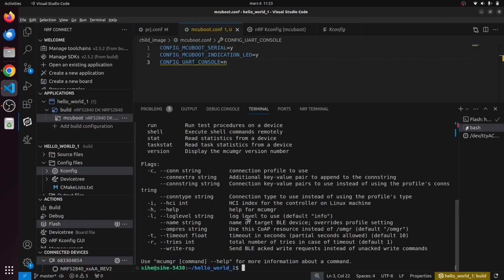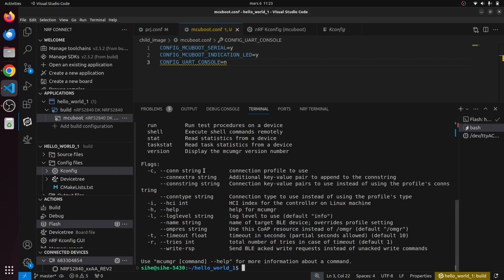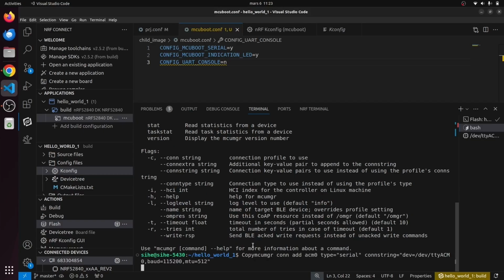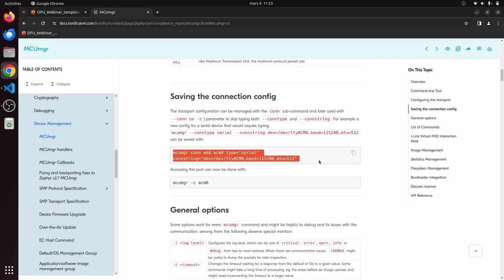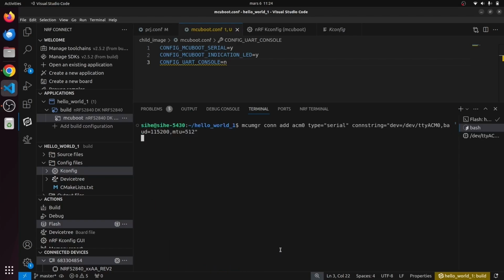Now with MCU Manager, we can copy this command right here, to make it a bit easier to run. Let's just click the copy, and I can clear this, and I can paste that. So this will add a connection type called ACM0. You can name it whatever you want, but that is for the terminal device ACM0. For Windows, this command is slightly different, so I advise you to check the Dev Academy course where I give the command both for Linux and Windows.